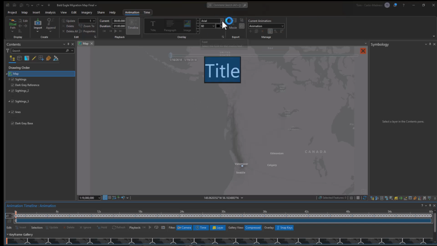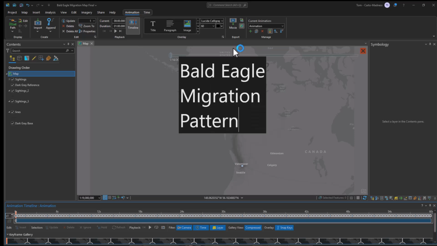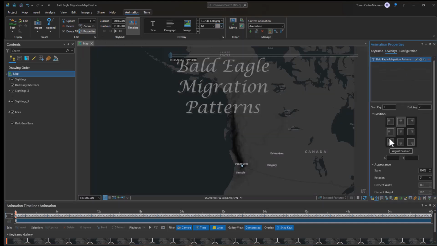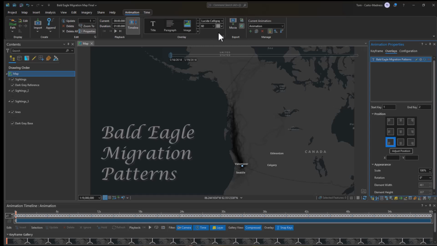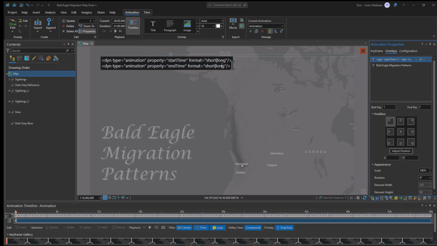And now let's do some fun stuff, and we're just going to add some overlays. These are easy to do, so I'm going to speed it up a little bit. We're just going to type in bald eagle migration patterns and make it a little lighter so it kind of matches our theme, right?